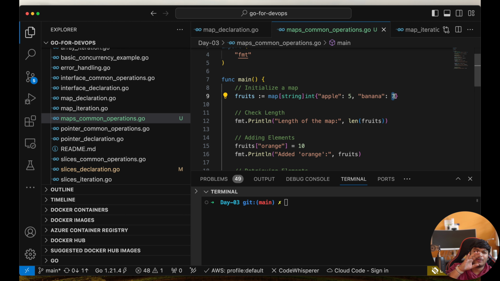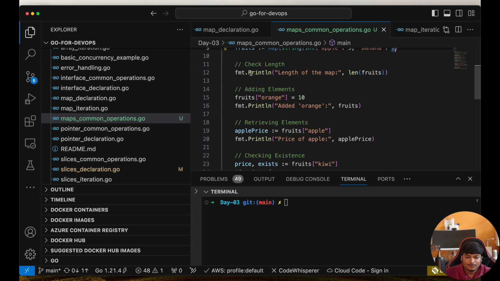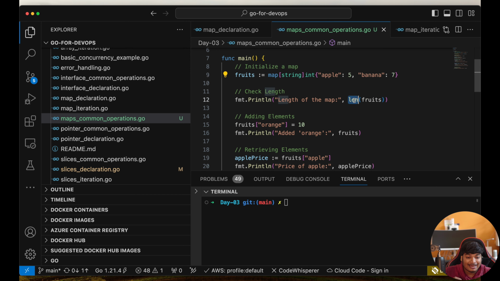We can keep adding. Then we can check length using the length function, which will give us the total length of this map's keys. So for example, apple, banana, say papaya, whatever keys and values you add, the total number of keys it will print in the length.